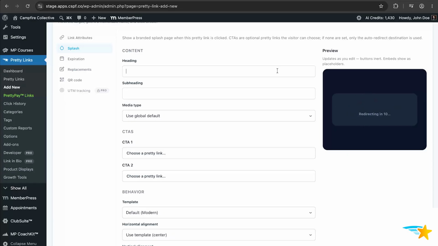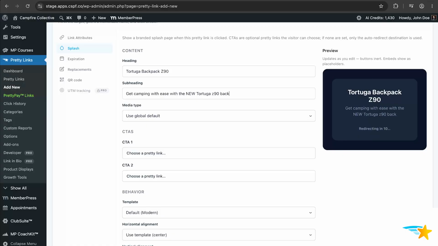So you can add a heading. So again, this is all just sample information right here. Looks like that. And an optional subheading, like that.